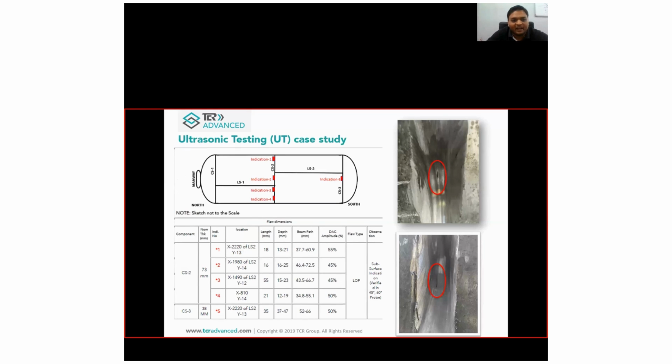This is a case study of a circumferential seam in a pressure vessel. We found multiple indications, and when they opened out the weld, we identified cracks or lack of fusion type defects. You can see in the picture on the right hand side.